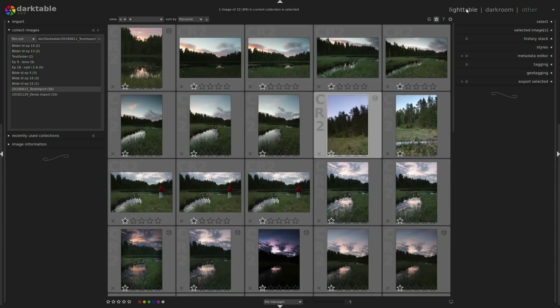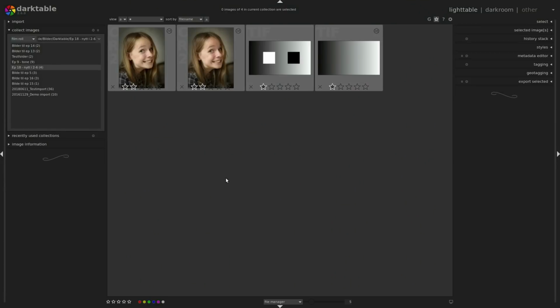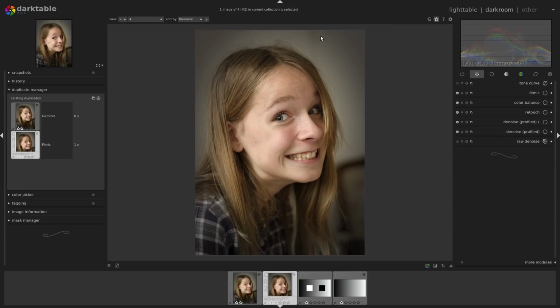Okay, let's get back to light table, and then we'll find an image to work with today, which is this portrait of my daughter. And first of all, we're going to take a look at the new duplicate manager that we have on the left hand side of the darkroom view.